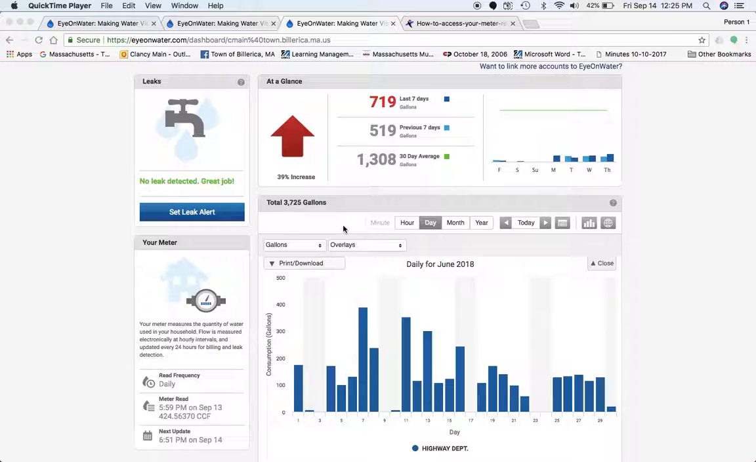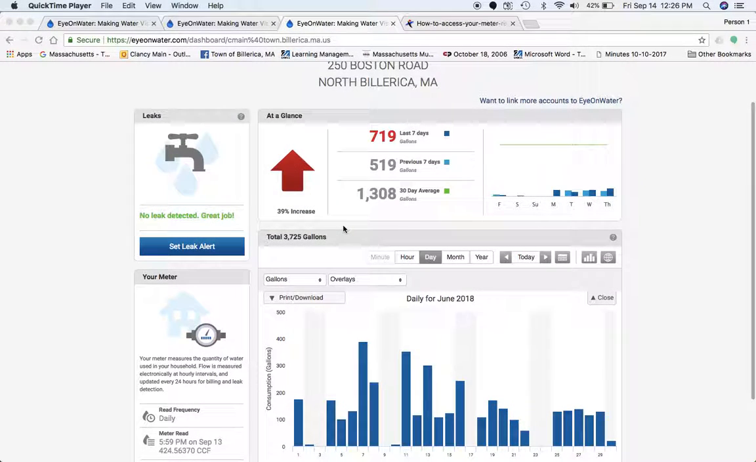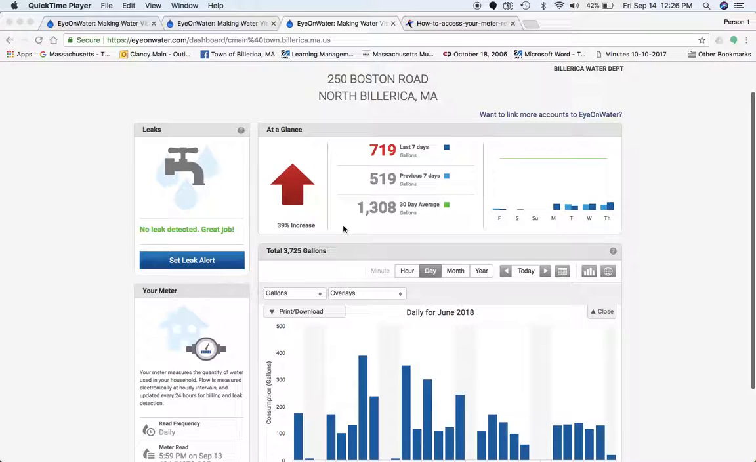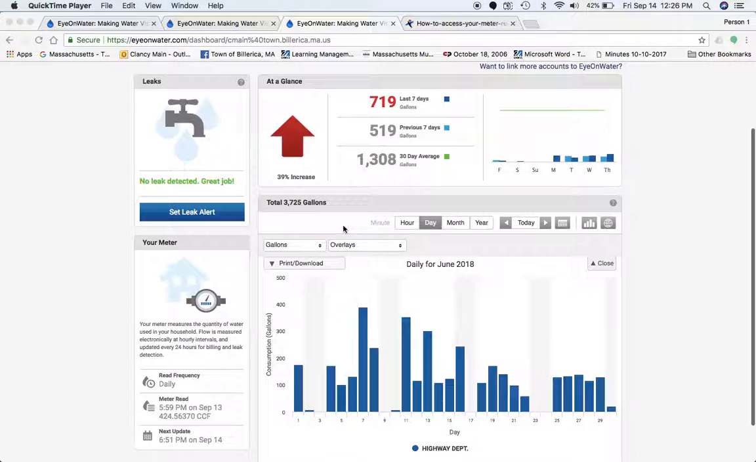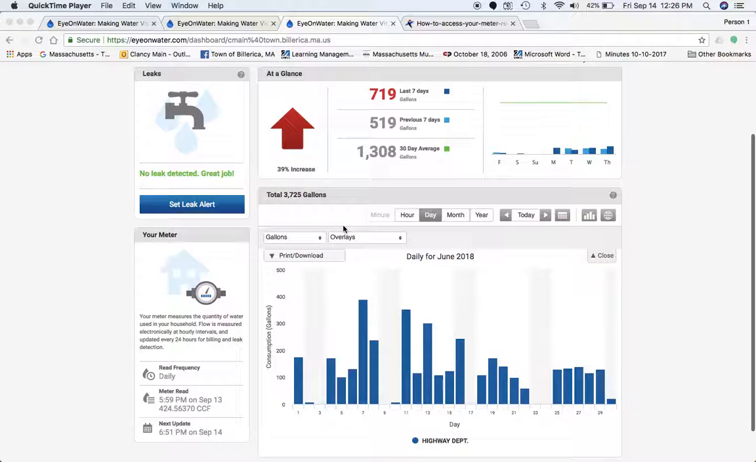The Board of Selectmen at their last meeting asked that I put together a little tutorial on how to use the EyeOnWater dashboard. So the EyeOnWater gives you the ability with your new meter to monitor some of what's going on with your water usage.